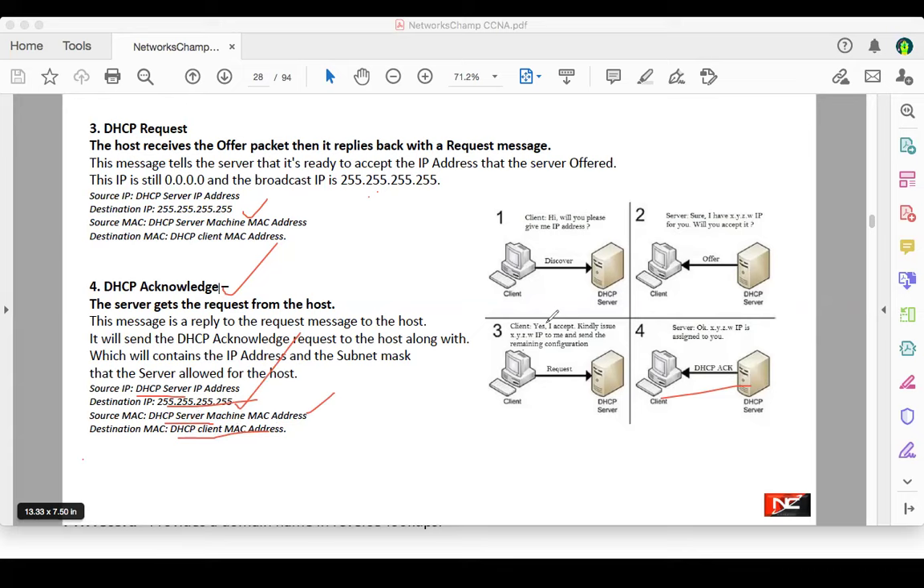I would suggest you open Wireshark and then see all those messages. It is very important.